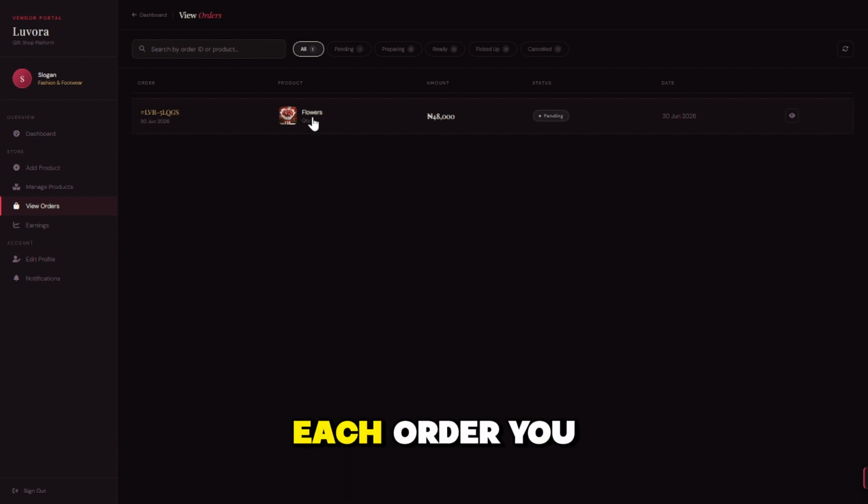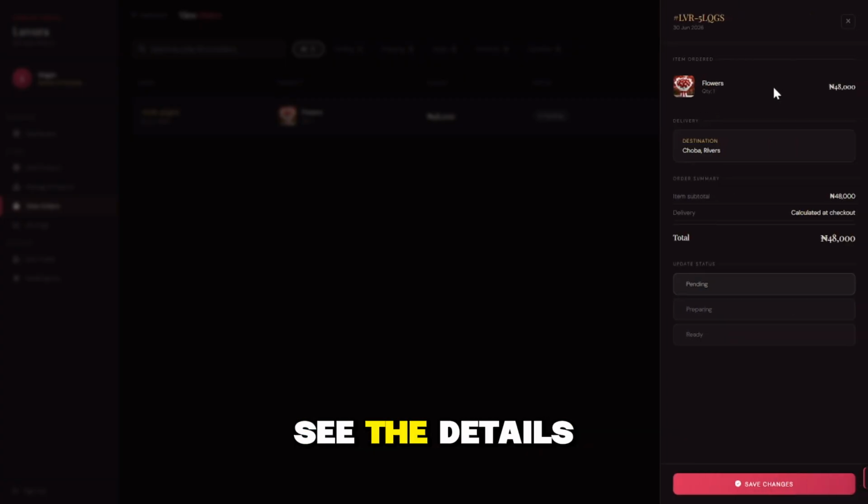Mind you, from each order you would only receive items that are unique to you. So if a customer orders several items, and inside those items only 2 were ordered from you, that is what you are going to receive. If you click on this eye icon here, you're going to see the details of the order.